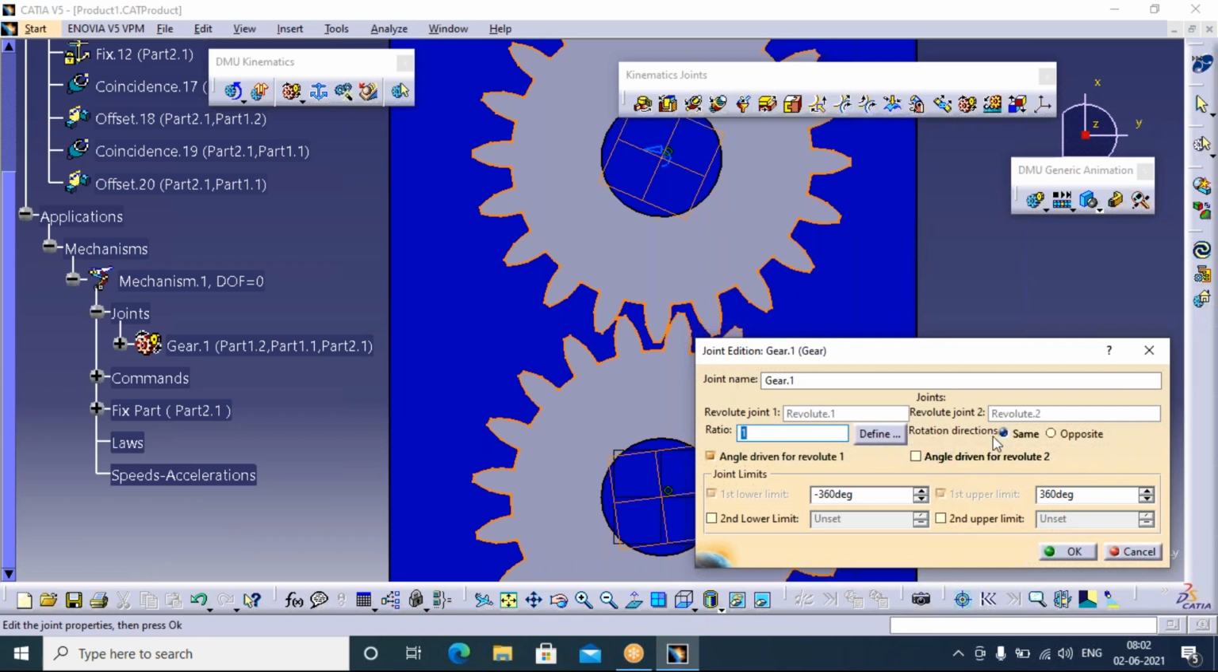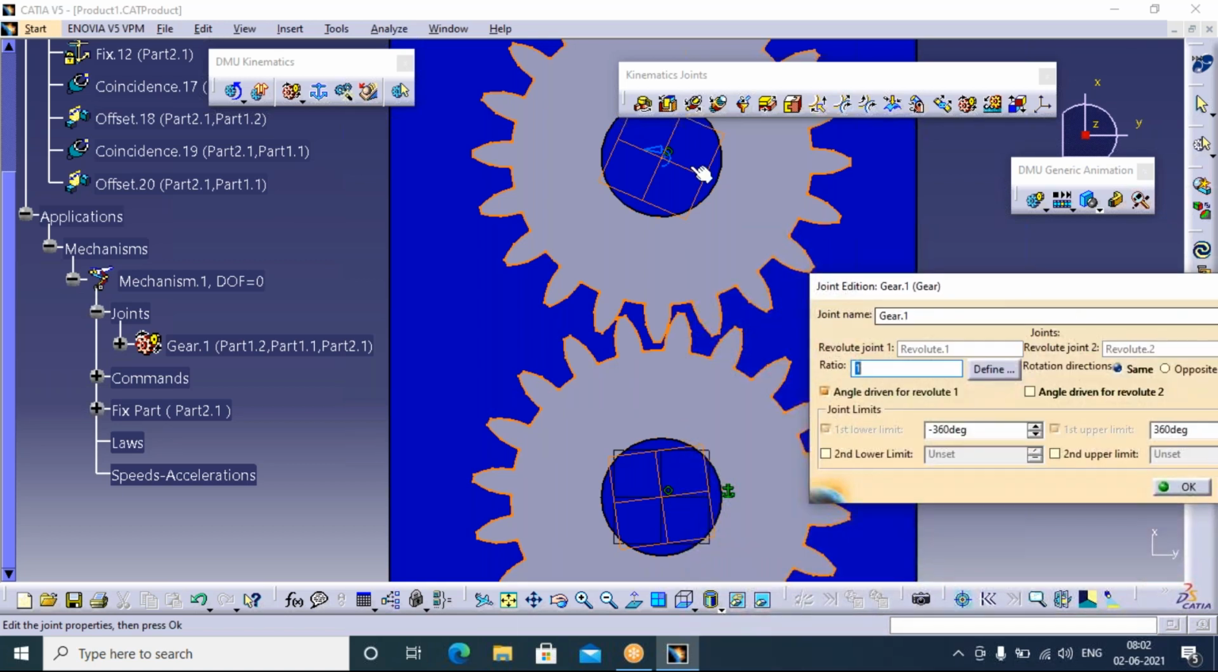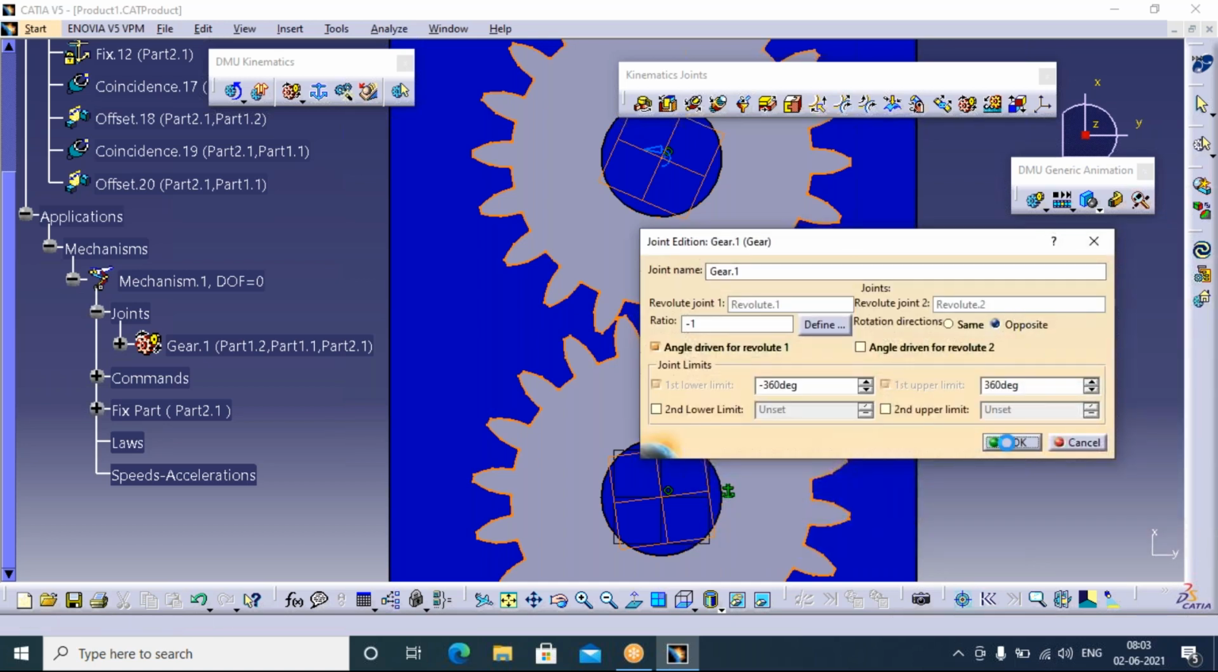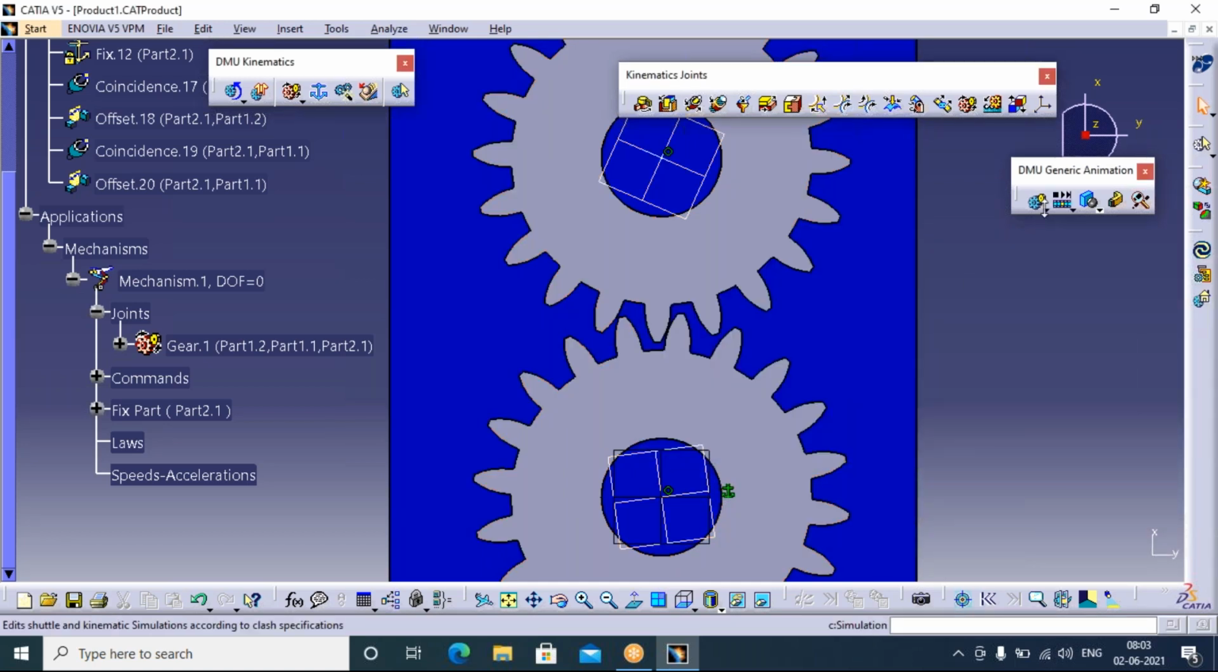You can see rotation directions are there. The same is there. So for both, see, gear 1 is in anti-clockwise direction and gear 2 is also the same with respect to gear 1. But when it comes to gear rotation, this would be in opposite direction. Now it is in anti-clockwise direction. I need to make the other one opposite to this one. So click on the opposite, click on OK. Now go for simulation.